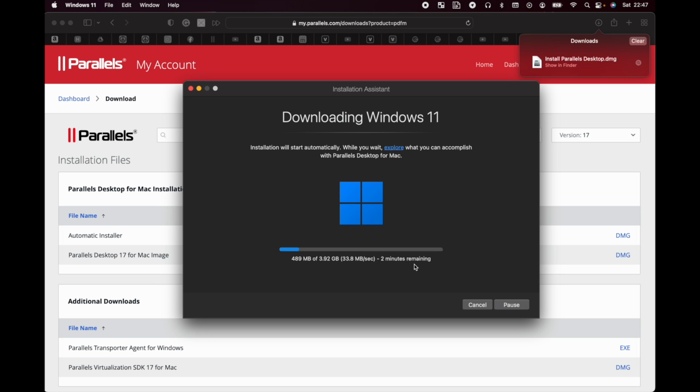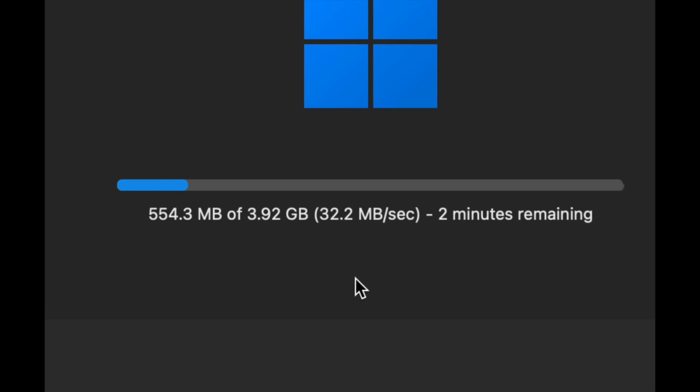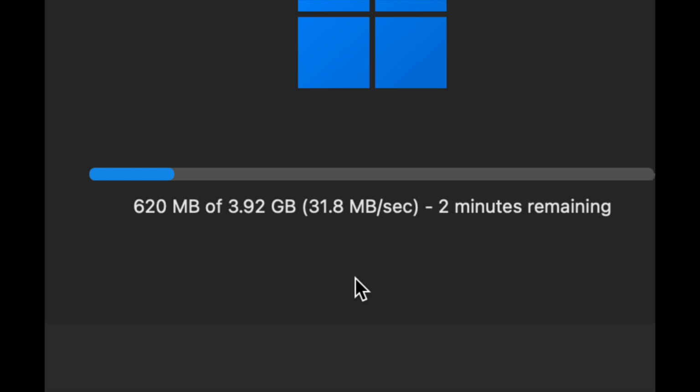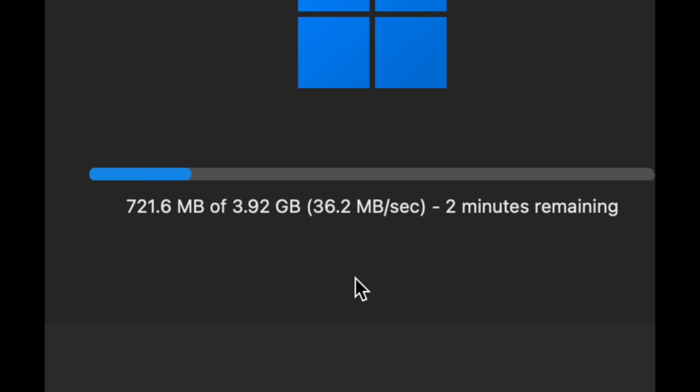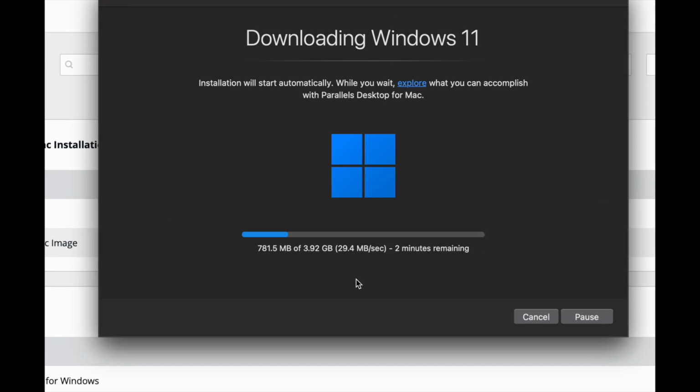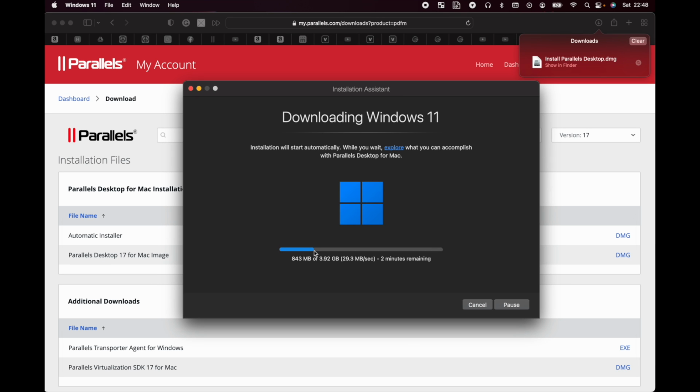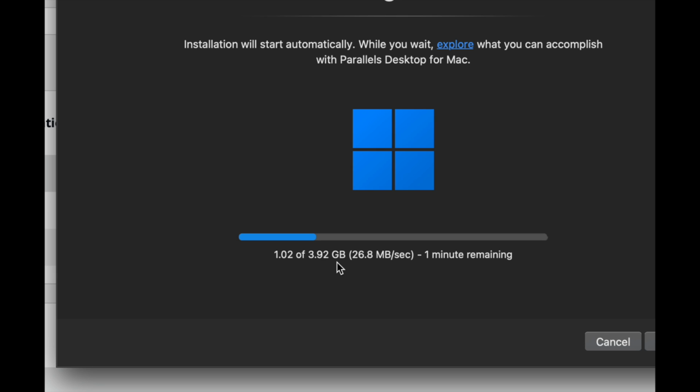But here we are downloading it at 32 megabytes, not megabits, 32 megabytes. It's like 300 megabits, kind of like that. And in a little bit, we're going to have the 4 gigs, as you can see here.